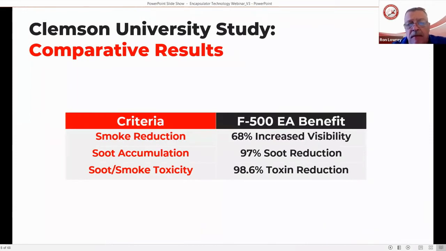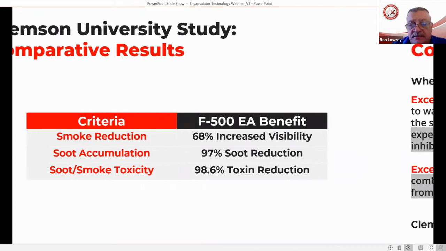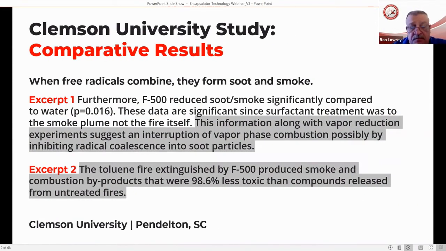What they found after those comparative test results was that when the F500 was used, there was a 68% increase in visibility, a 97% reduction in soot in the byproducts of combustion, and a 98.6% reduction in soot toxicity. This is from that Clemson study, and you can see here that this information, along with vapor reduction experiments, suggest an interruption of that vapor phase combustion, inhibiting the radical coalescence into soot particles.